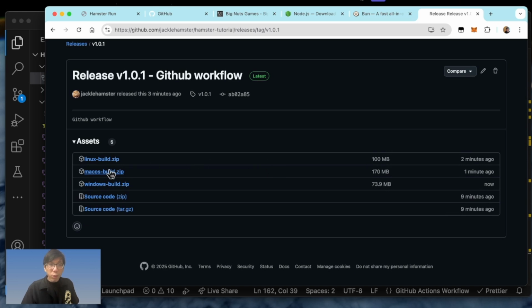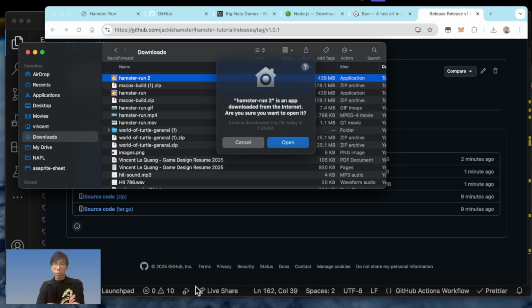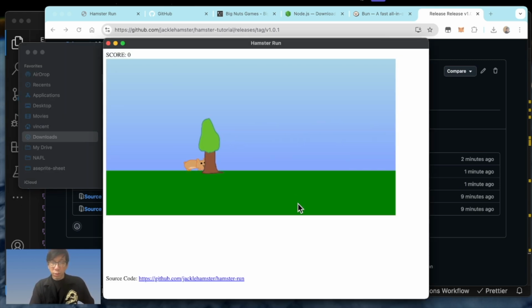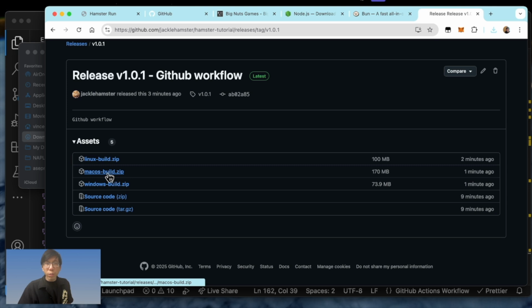Yep, we have Linux, Mac, and Windows. Typically, this is what you're going to download. I'm just going to download the Mac one and then test it to make sure that it works correctly. Okay, let's run it now. Alrighty. So this works out well. And typically this is the files that you're gonna need to upload into Steam.